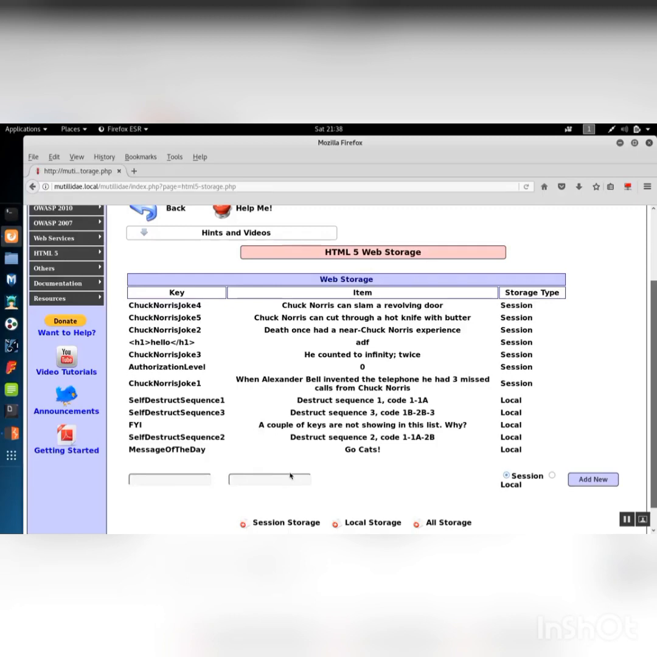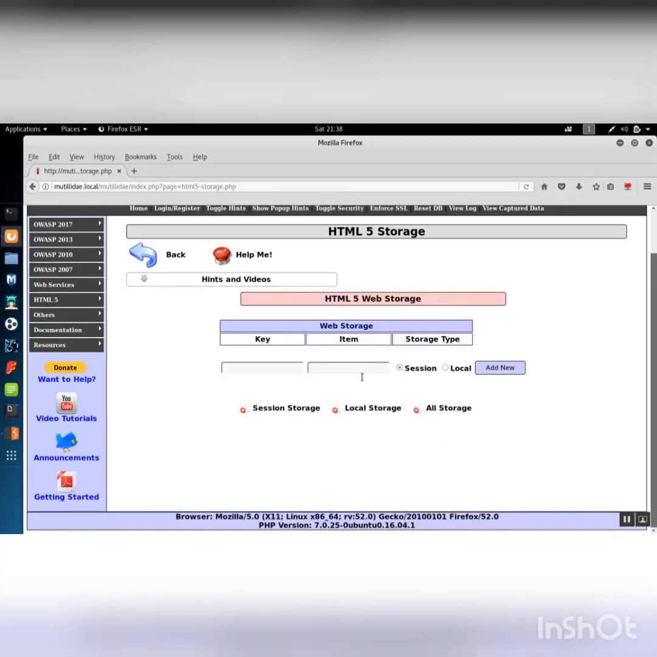So inside of Matilda here, we have this HTML5 web storage page. And when you go to this page, you'll notice that down here at the bottom, you can add a new key and a new item if you want. And if you want to make it a little easier to see what's going on, you can delete some of the items that are already in there. That'll just clear up the page a little bit.